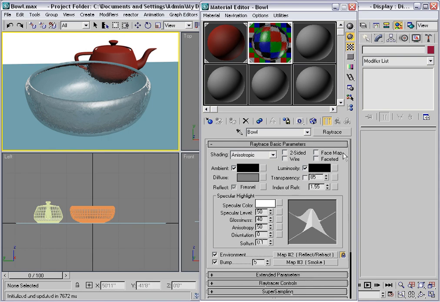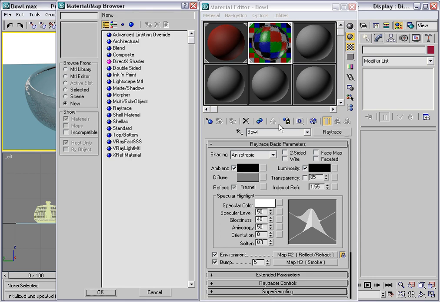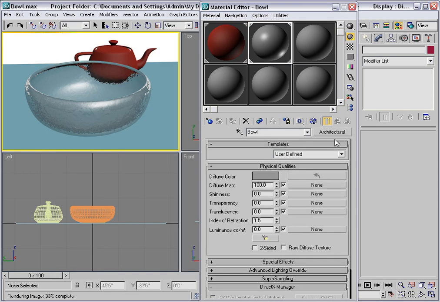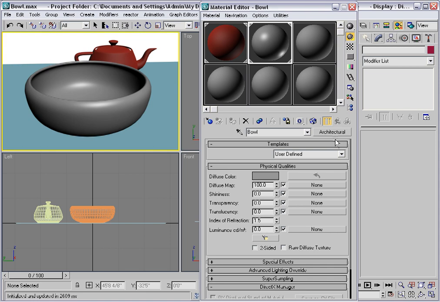Let's take a look at the architectural material next. Change the material type and select it from the browser. Now this material was designed to be used with the radiosity renderer, and it's the default material in Viz.